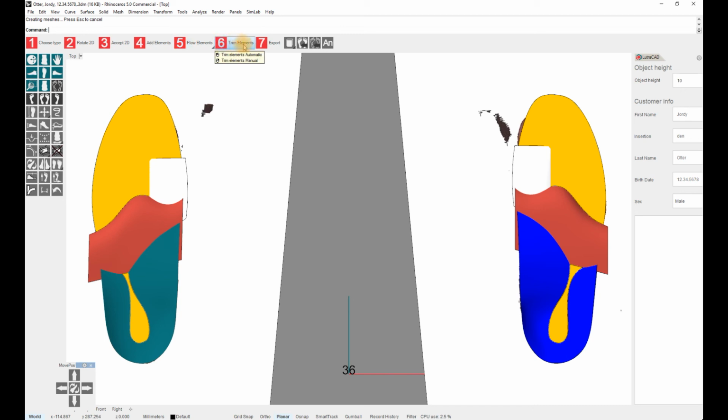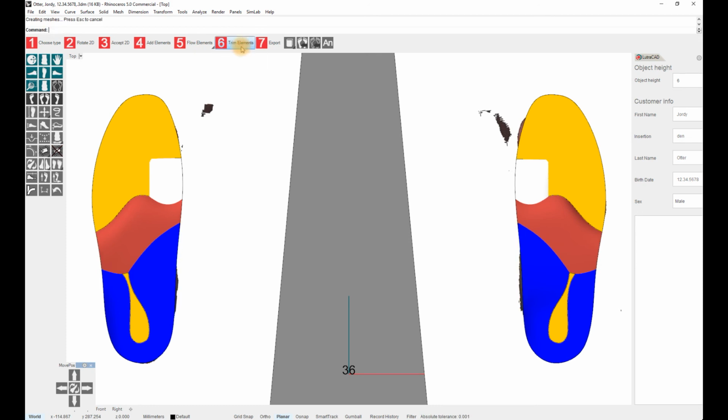If you first designed the left insole and you want the right to be exactly the same in terms of elements, height, etc., you can mirror the insole. Use the arrow on the bottom right of the mirror button to show extra options. As our last step before exporting your insole, select step 6, Trim Elements, to trim the elements back at the edges of the pattern.